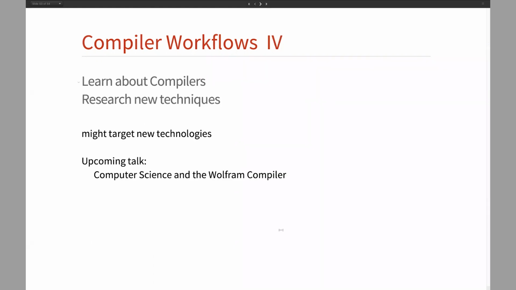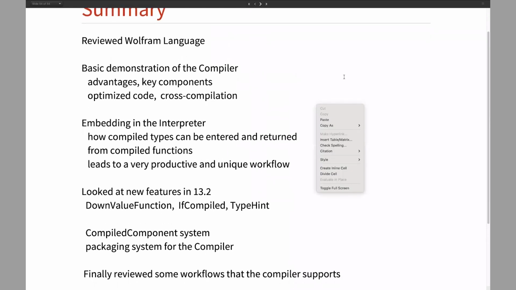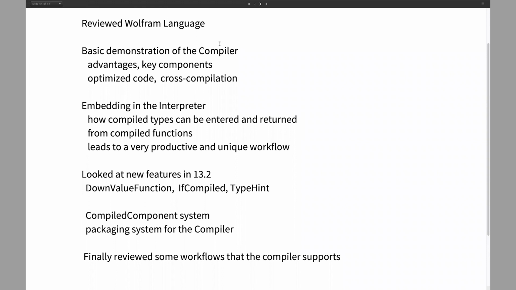And then yet another workflow is that you could learn about compilers or research new techniques, maybe target fundamentally new technologies. I'm going to give a talk a little bit about that type of thing. So this is the summary of this portion of my talk. I was looking at the Wolfram Language, and I gave a basic demonstration of the compiler and some of its advantages, how it embeds in the Mathematica interpreter, and this can be quite productive and unique.